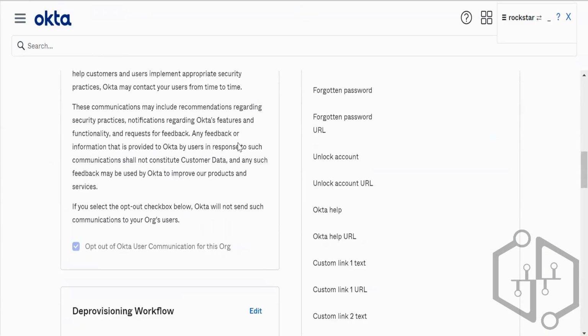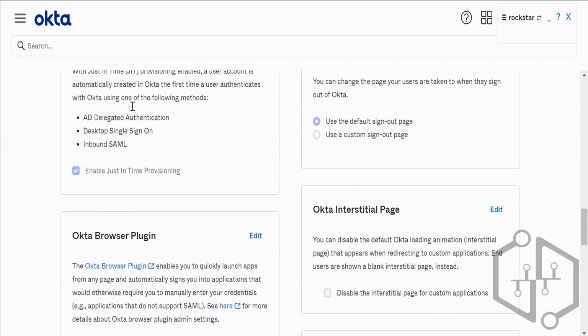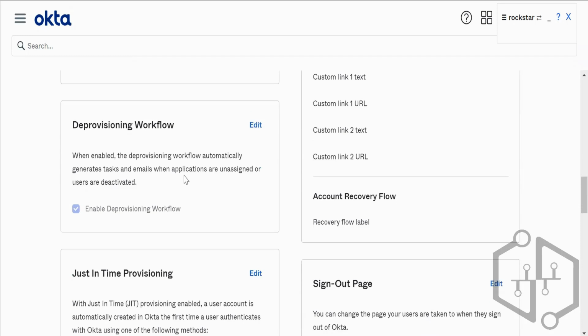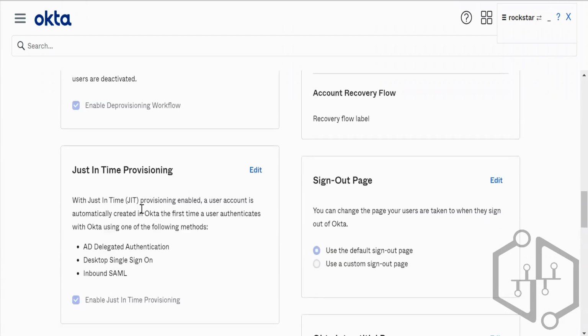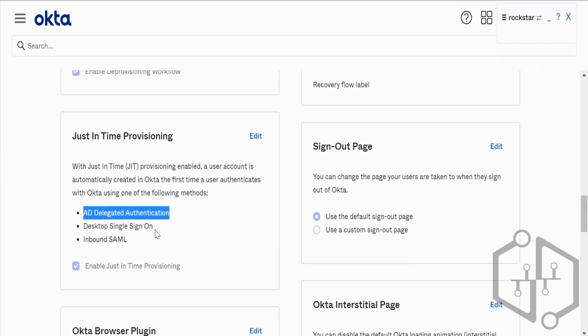And one more thing, JIT provisioning. So that deprovisioning is like if it needs to be deprovisioned. Yes. And this is JIT provisioning. If you have Active Directory as a source, and if you enable this one, then when a user signs in to Okta for the first time, their account will be created. So keep this also enabled.